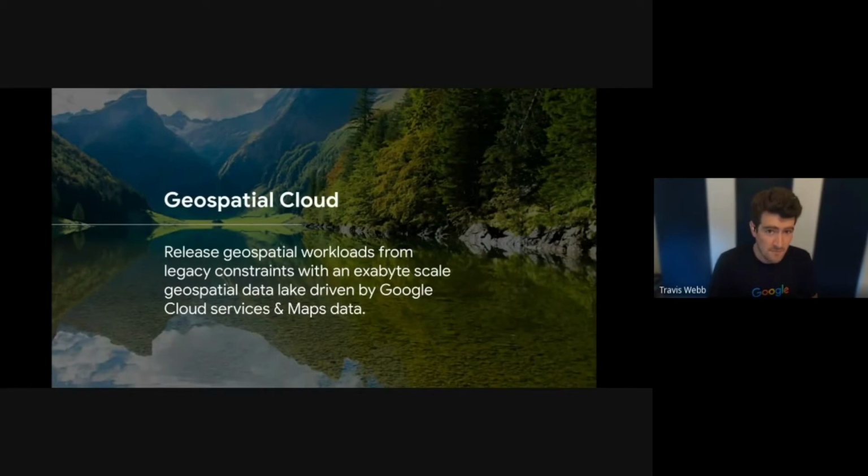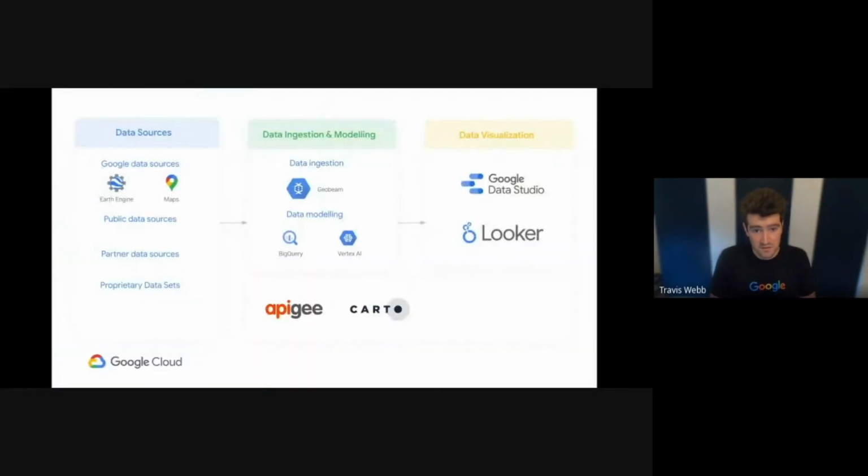Geospatial Cloud is Google Cloud's suite of geospatial capabilities. This suite includes the data to power advanced geospatial analytics and machine learning, and the tools to help you deliver novel geospatial insights. So let's look at some of these tools and data sources and discuss what they can do for you.